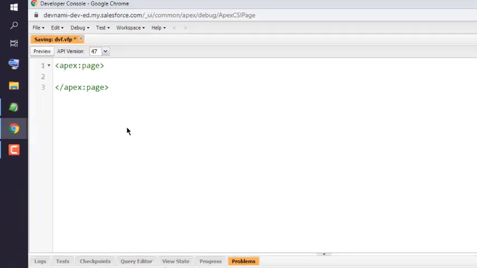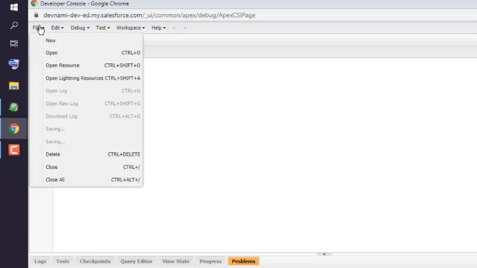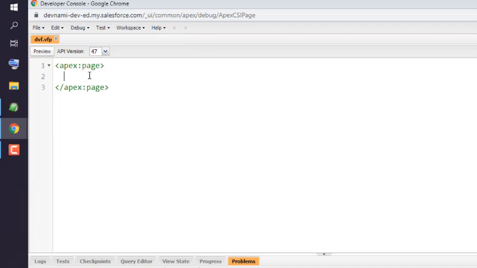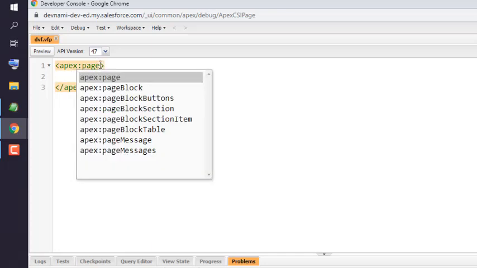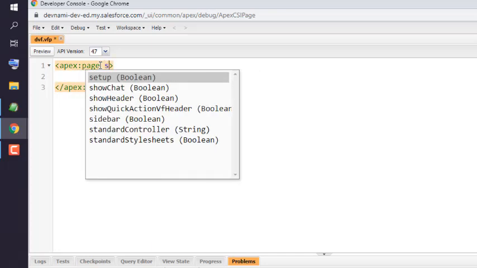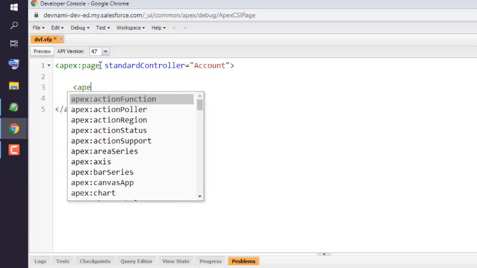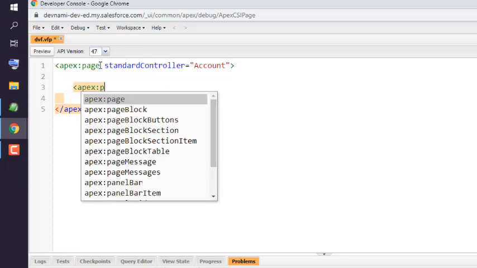Simply create a new Visualforce page: go to File, then New, and then choose Visualforce Page. Okay, that should load an empty project like this. Now here we are first going to call the standard controller. We will use the standard controller, which is going to be account. Now inside this we will first use apex:page block.